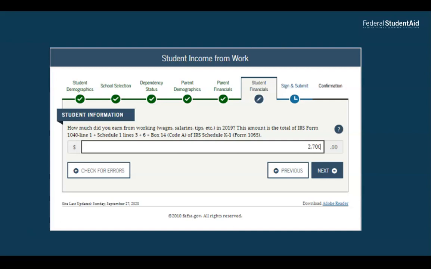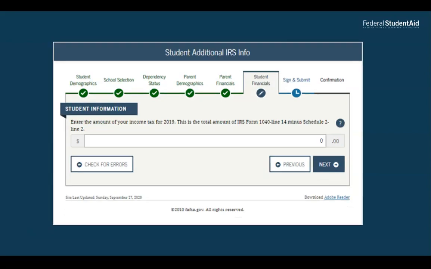This is where you would report your wages from working. You can pull this from your tax forms, or if you didn't file, you can pull it from your W-2s. If there are multiple W-2s, you want to go ahead and add all of the amounts of your W-2s for 2019 and indicate them here. If you filed taxes, you'll want to enter the amount of your income tax for 2019.